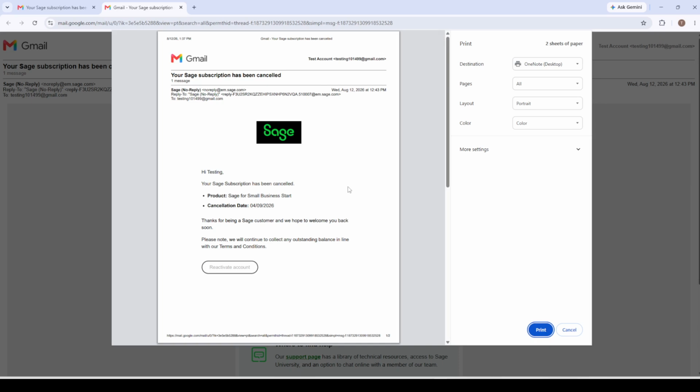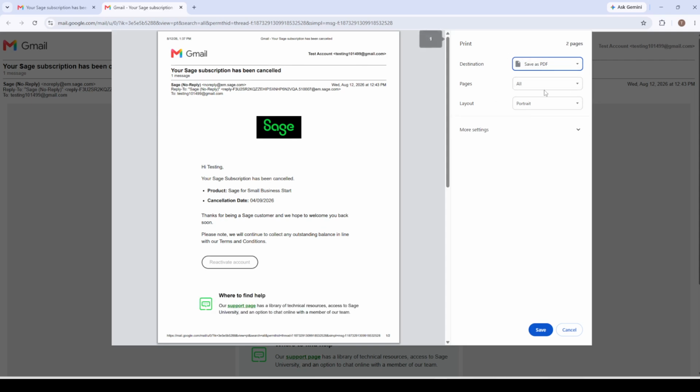On the left is a preview you can scroll through, and on the right are your settings. Most of the time, I don't want a paper copy. I click the destination dropdown and choose Save as PDF. That turns the thread into a searchable digital file I can attach right to a client's record or store in a shared drive. Below that, I always open More settings.